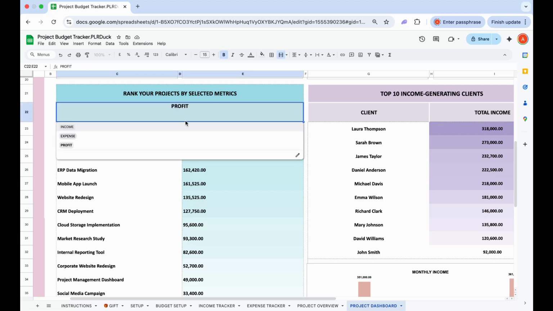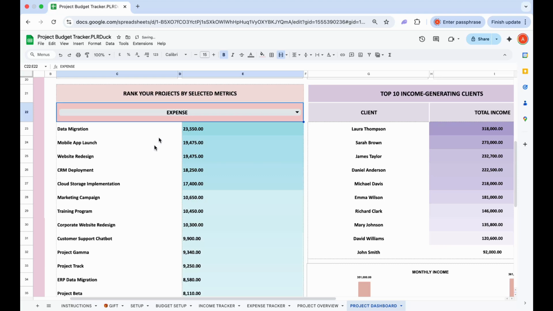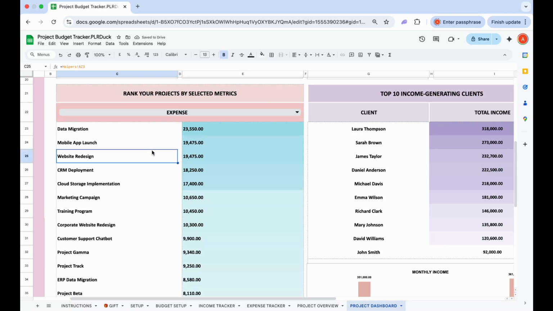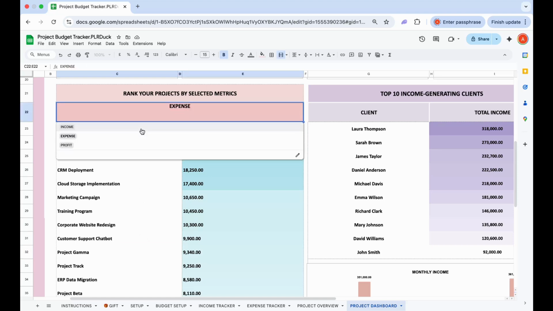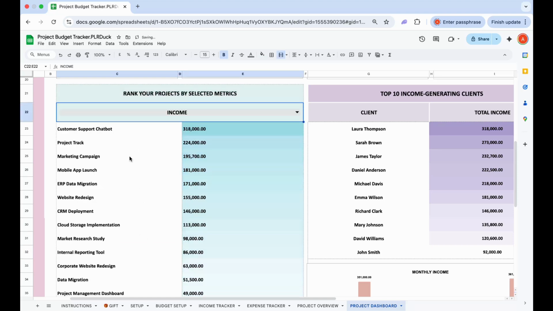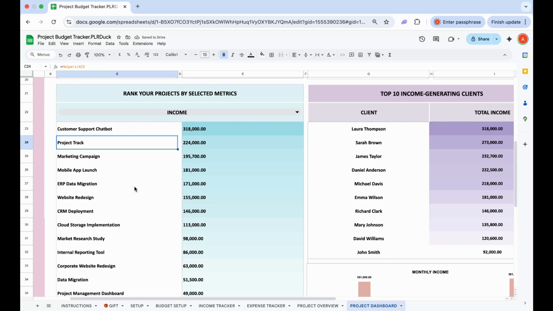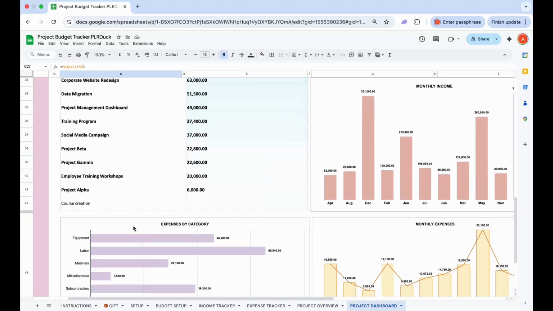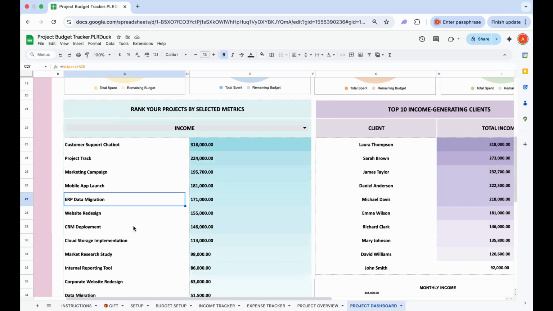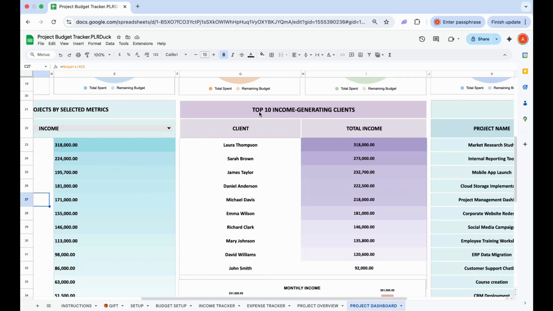If I change this to expense wise, where we have spent more, for which project we have spent. What you can see, for data migration, we have spent the most. Then we have the mobile app launch, website redesign, like this we have it. If I change this to income wise, where we have got the most income, here you can see all these projects are automatically aligned over here.